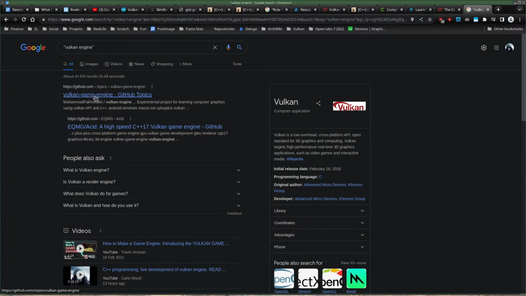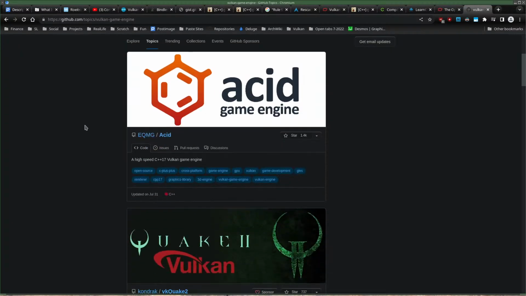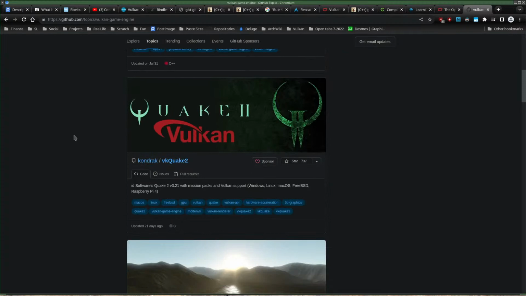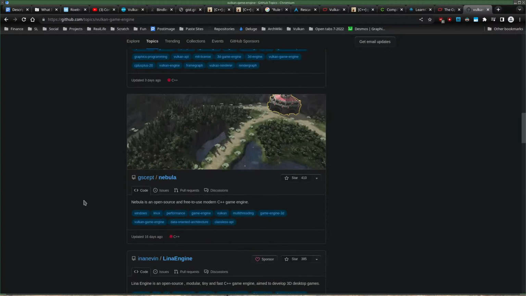There's another Vulkan game engine. But yeah, that's GitHub, so you just get the description of someone else, maybe. Quake 2 Vulkan, oh, awesome. Well, this is really a game engine, so I guess that's clear. And then it's using Vulkan as a backend instead of, say, OpenGL.